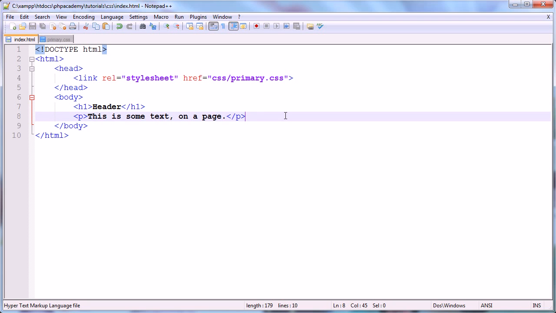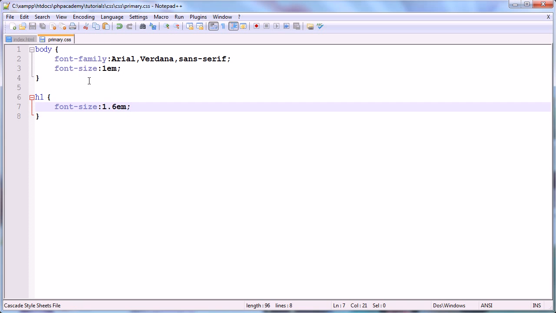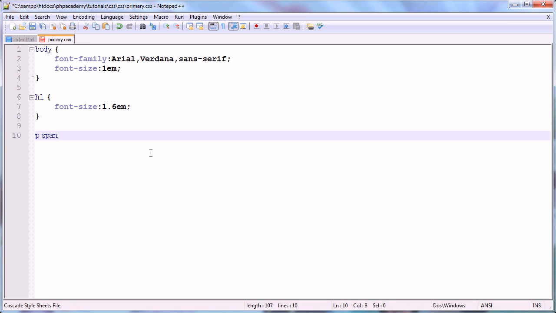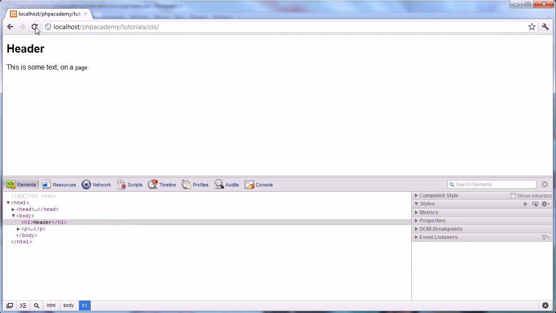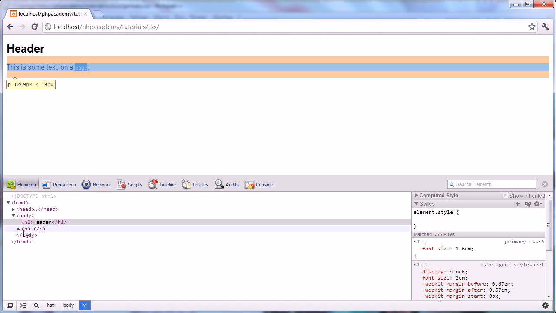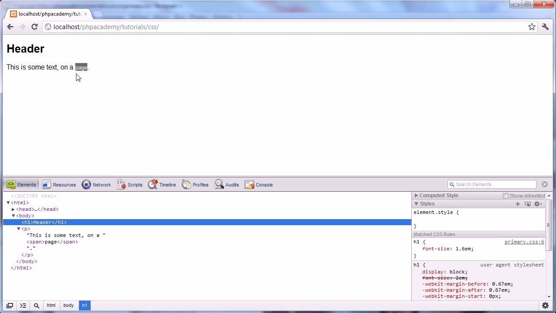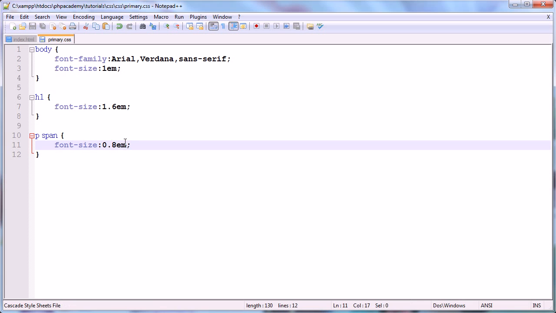So then you could obviously target a span within a paragraph, for example. So let's say P span. You could say font size 0.8 EM, and that's the beauty of using EMs. We can say 0.8, we can say 0.85, 0.08. It's extremely flexible in that way. So if I refresh now, you see that the span within here, so let's open that paragraph down here, the span within there has been set to 0.8 EM, whereas the rest is at 1 EM.